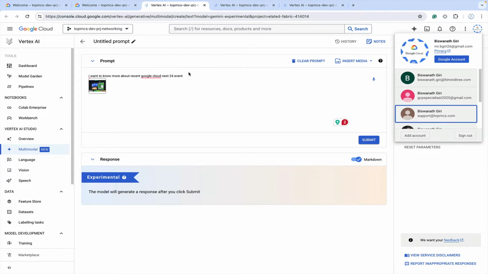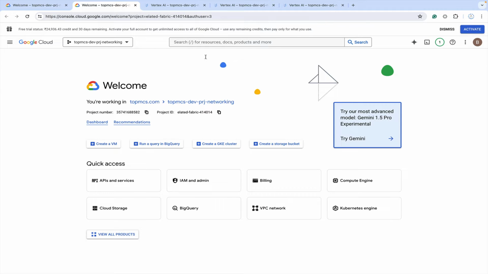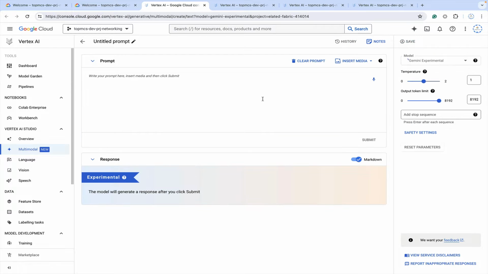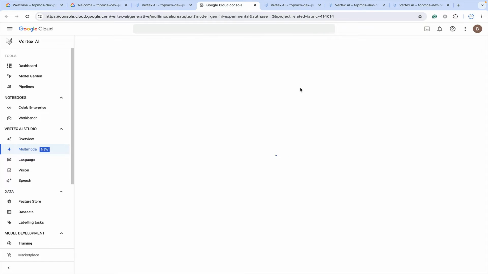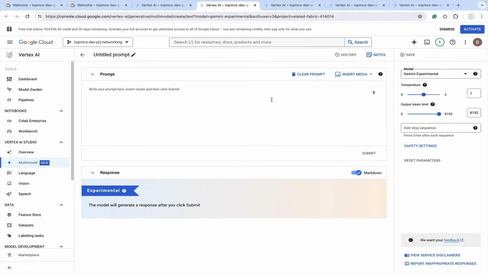First, you have to log in to the console, and then see how it looks. That is one option: try our most advanced model, Gemini 1.5 Pro experimental. As soon as you see this, click over here and navigate to the Google Cloud console Vertex AI page. Make sure that you are in the right account, so let me switch over to the account I am using for the demo. Here, as you can see, the Vertex AI console looks ready to do the demo.